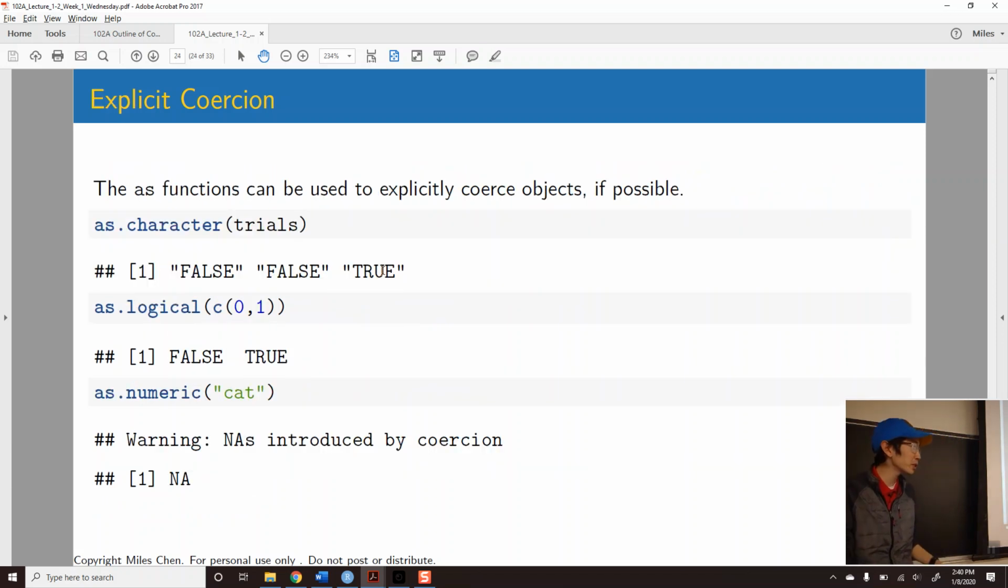You can explicitly coerce things, okay? So you can say as.character, take FALSE, FALSE, TRUE, and it'll turn them into a character vector, "FALSE", "FALSE", "TRUE". Or you can make the numbers 0 and 1 into logical values, and we get FALSE and TRUE. But then sometimes it's going to say, I can't do this, right? Like take the animal cat, the word cat, and make it a number. It says, I don't know what you're talking about, okay?